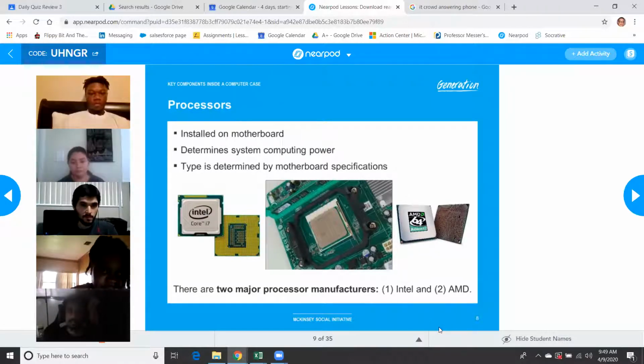Processors installed on motherboard determine system computing power. Type is determined by motherboard specification. There are two major processor manufacturers, Intel and AMD. Thank you. So yeah, the major people now are Intel and AMD.